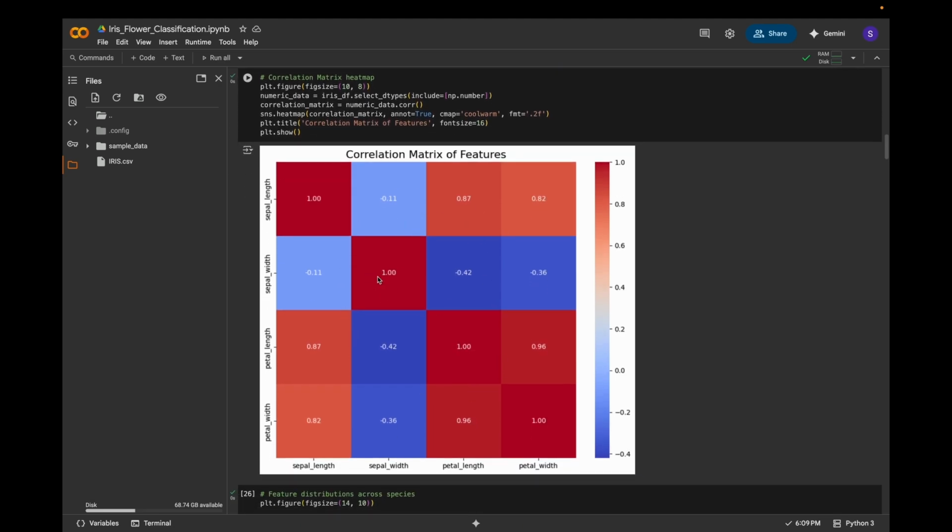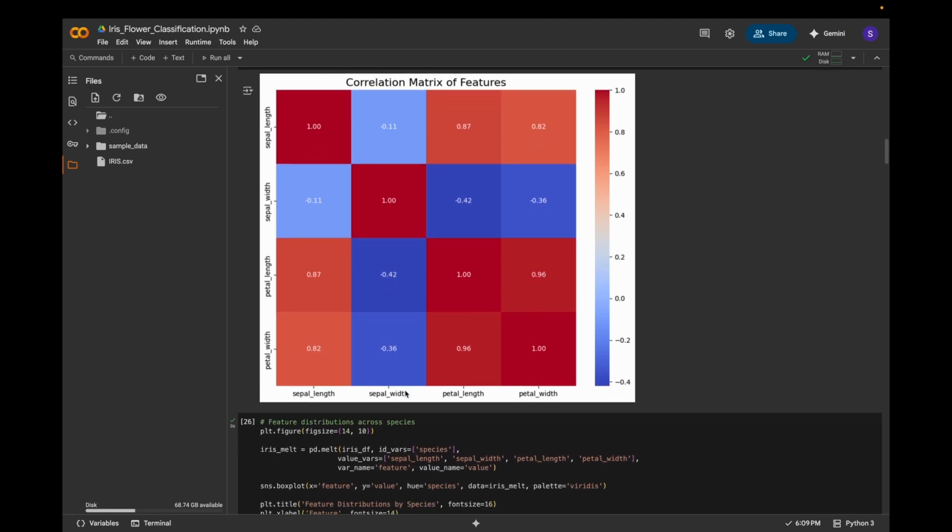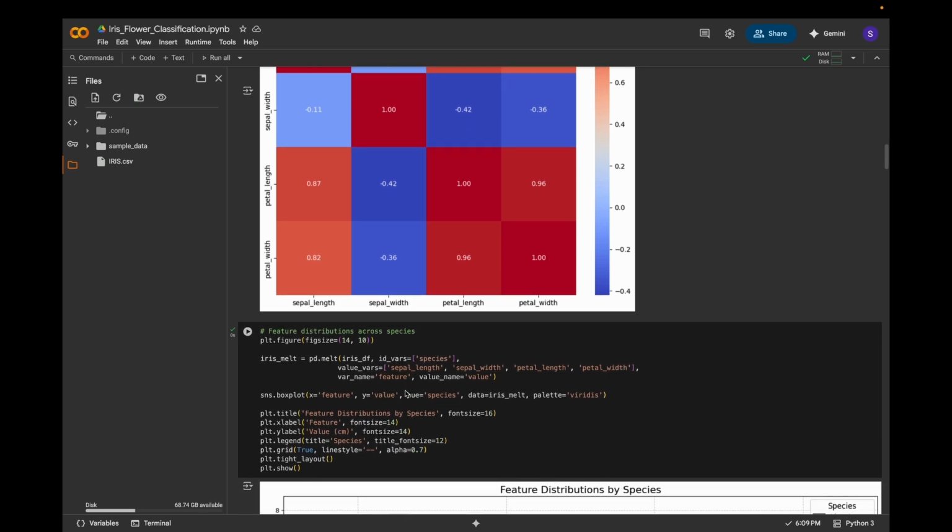So from the diagram, we can tell that the redder it is, the higher correlation it has. For example, petal length paired with petal width has a high correlation as compared to sepal width paired with petal width. So yeah. Then we move on to the feature distribution across the species.